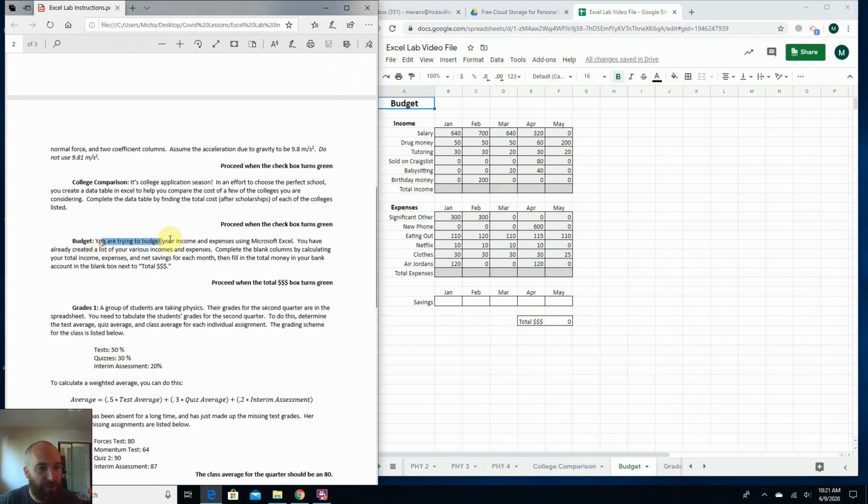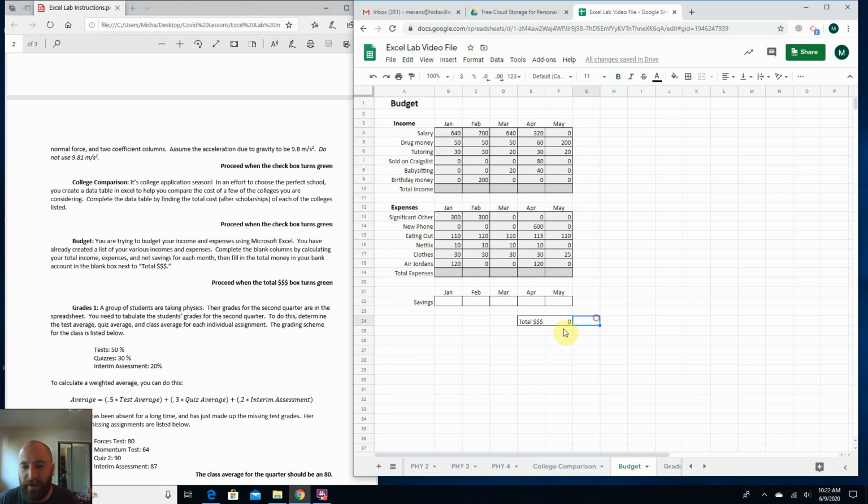So for budget, you are trying to budget your income and expenses using Microsoft Excel, or in this case, Google Sheets. You have already created a list of various incomes and expenses. Complete the blank columns by calculating your total income, expenses, and net savings for each month. Then fill in the total money in your bank account in the blank box next to total money. So basically we are going to calculate our total money at the end and see how we're doing. And if this highlights green, then we did it right.